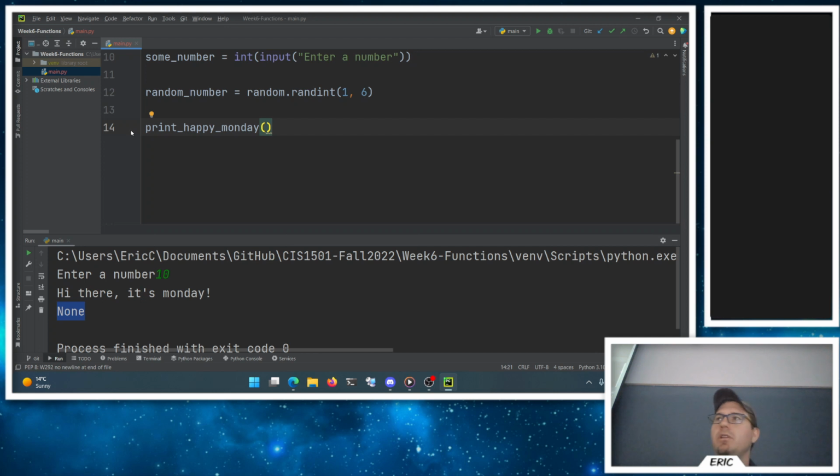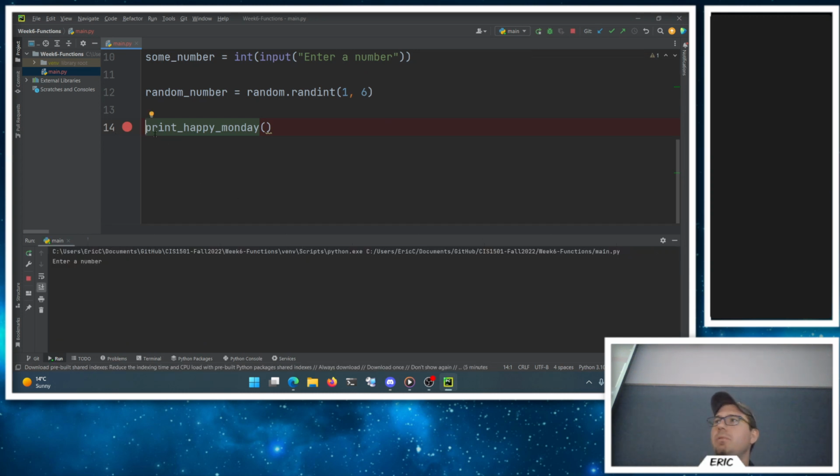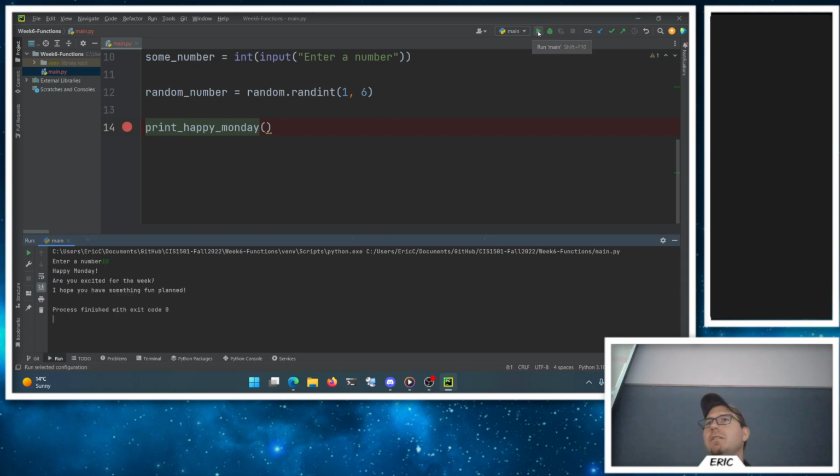So what I can do, I can put it in debug mode. If I put a breakpoint in here and tell it to run, it will pause here, and we'll see it's actually going to jump to that function, which is pretty cool. So we enter a number, like 10, sure. Oh, I hit run instead of debug. It will do debug mode if you click the bug, not the run button.